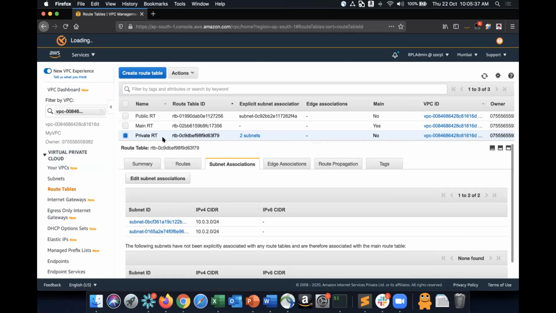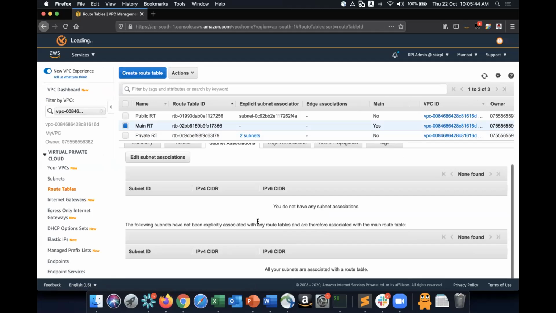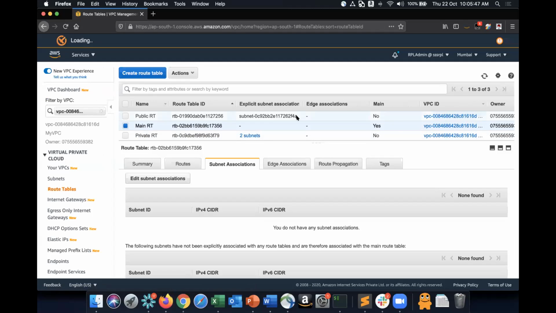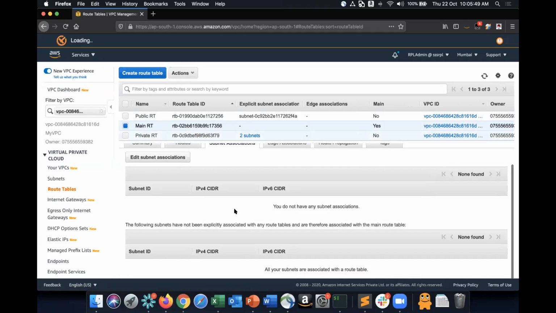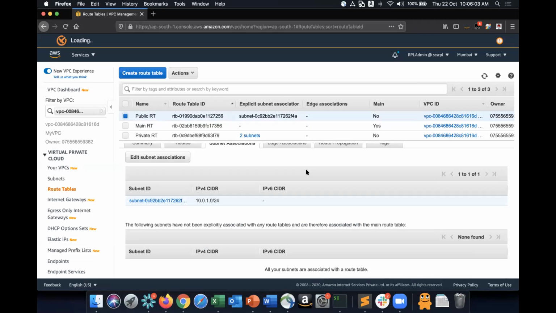So you see, my private route table has two subnets, subnet 2 and subnet 3. The main route table doesn't have any subnets. It's useless right now, but I can't delete my main route table. And your public route table has one subnet, which is 10.0.1.0/24, subnet 1. So that's what has happened here. The rest of the two subnets are private, which will not get a public IP address, and the EC2 instances that you provision in your private subnets will not be able to access the internet.